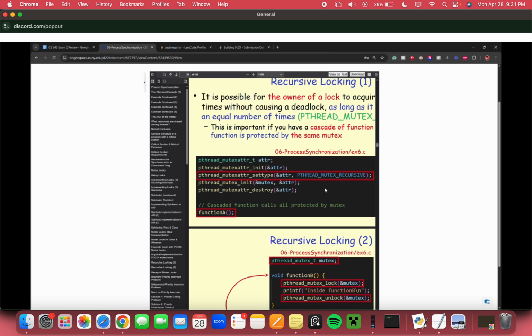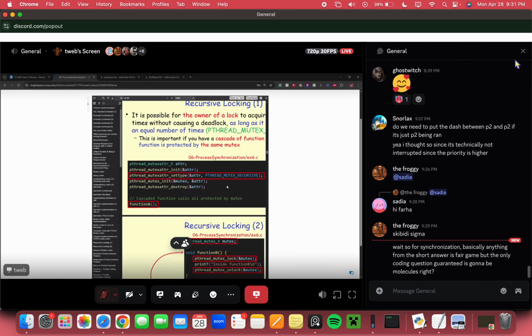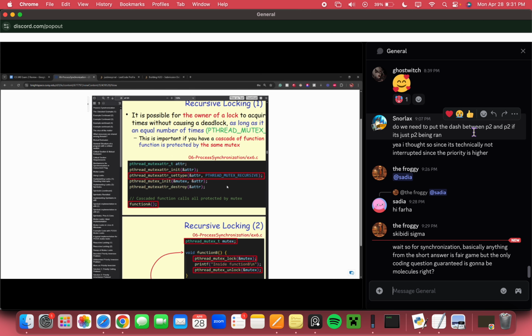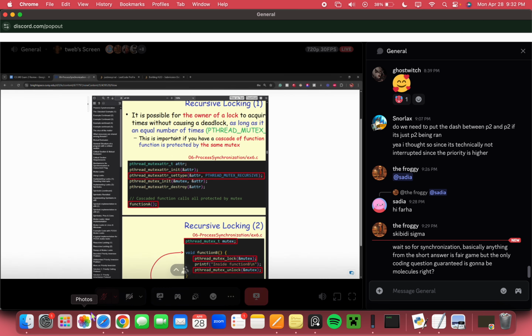For synchronization, basically anything from the short answer is fair game, but the only coding question guaranteed is going to be molecules, right? Yep. We'll go over it again. I haven't looked at the short answer yet, so I don't know how it is. When we go over it with Lauren, it'll be my first time looking at it. So we'll see.